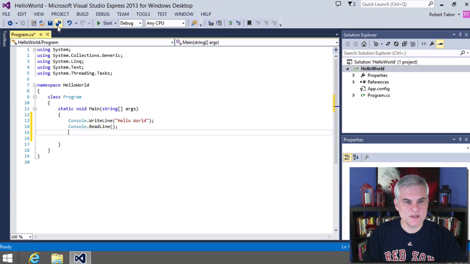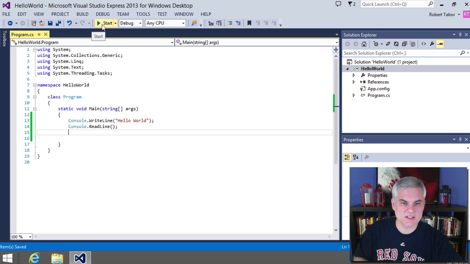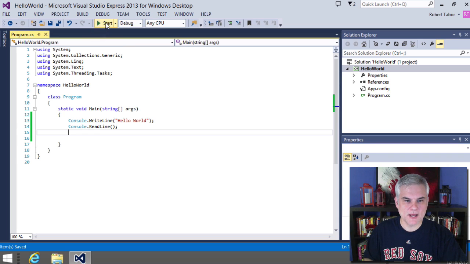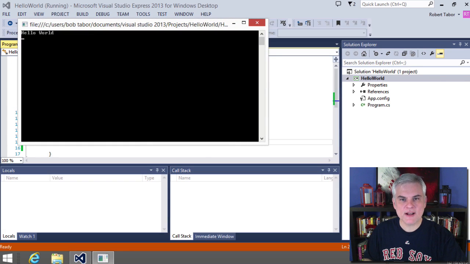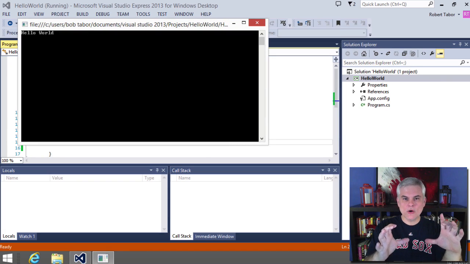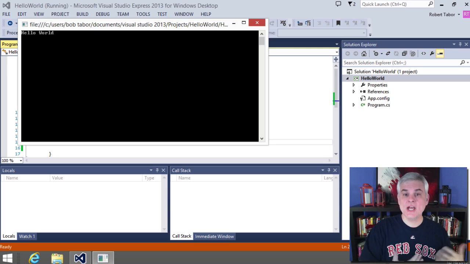All right, so what we're going to do is click this little Save All button in the toolbar here at the top. And then I want to run the application. So I'm going to click this little Start button in the toolbar. It's next to that little green triangle button. All right, and so if you did everything correctly, you should see a Windows command or console window open up with the message Hello World.